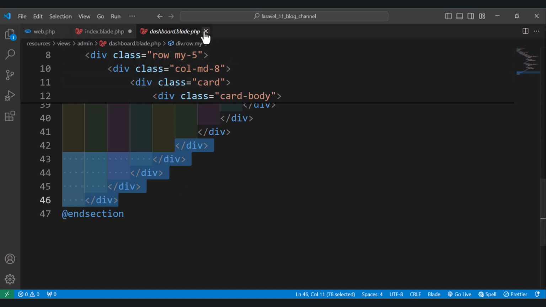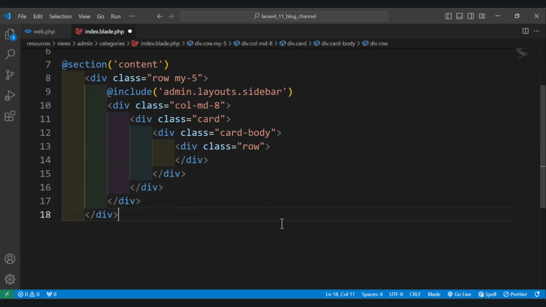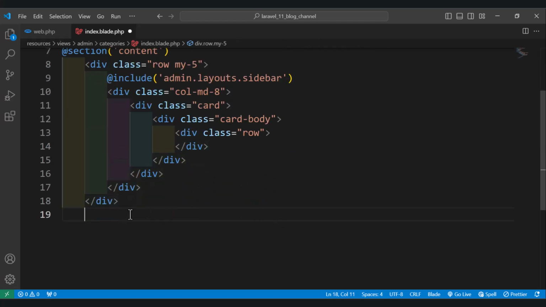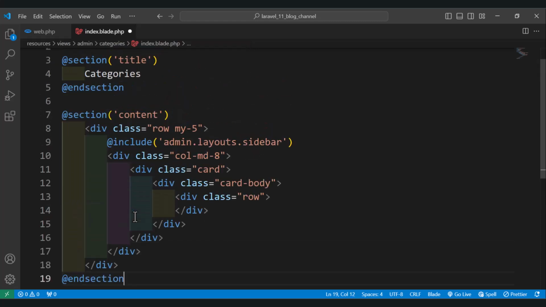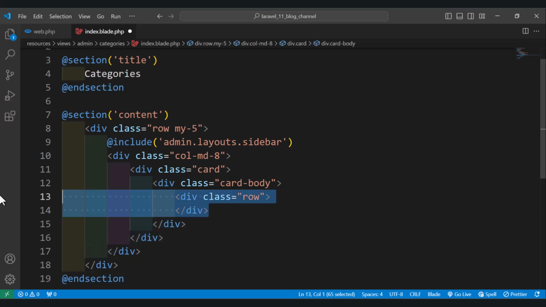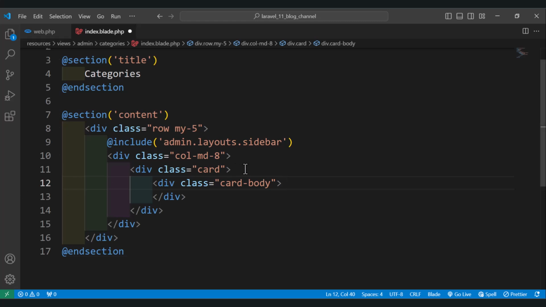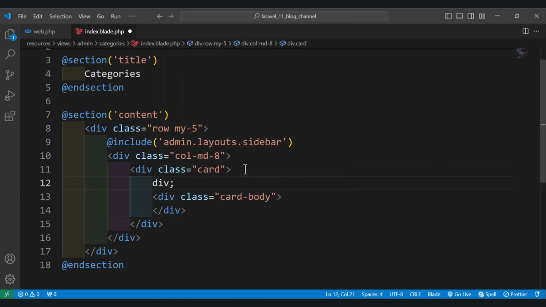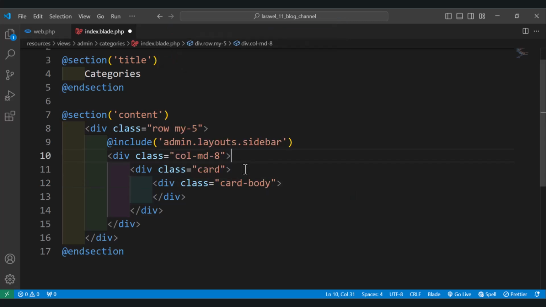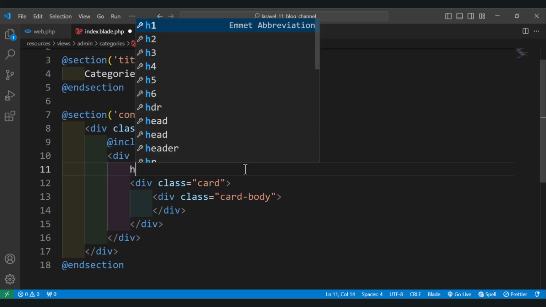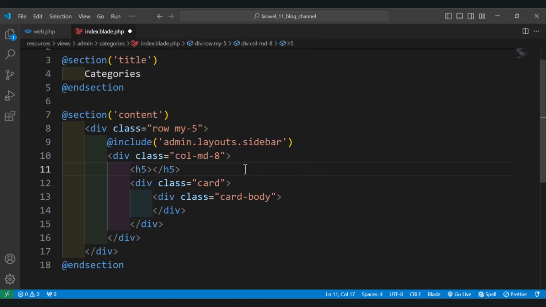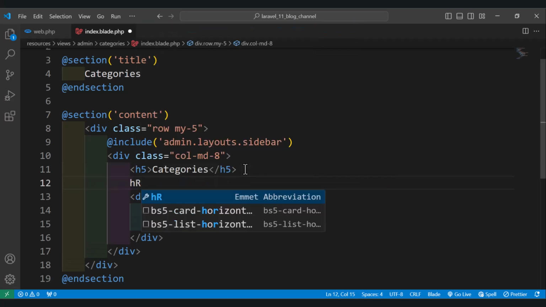Okay, so let's copy and paste here. And also we need the end section. Let's add end section, and what we have here. So here let's remove the row and keep the card, and let's add another div with, we can use only the body, but here inside we need each. Let's use each 5 and use categories. And here we can use each R. Okay.